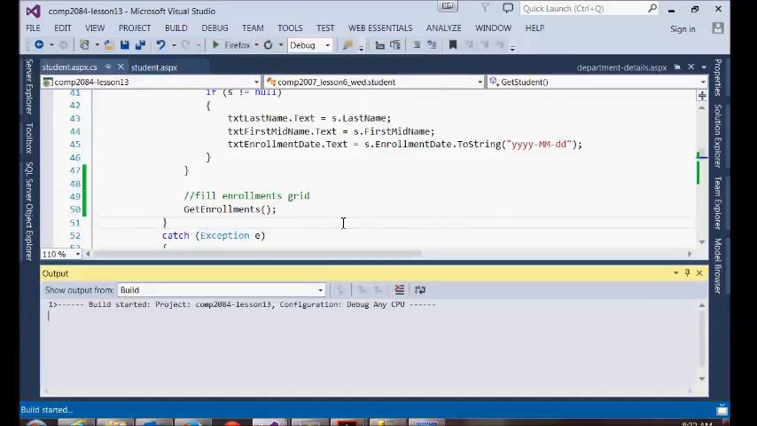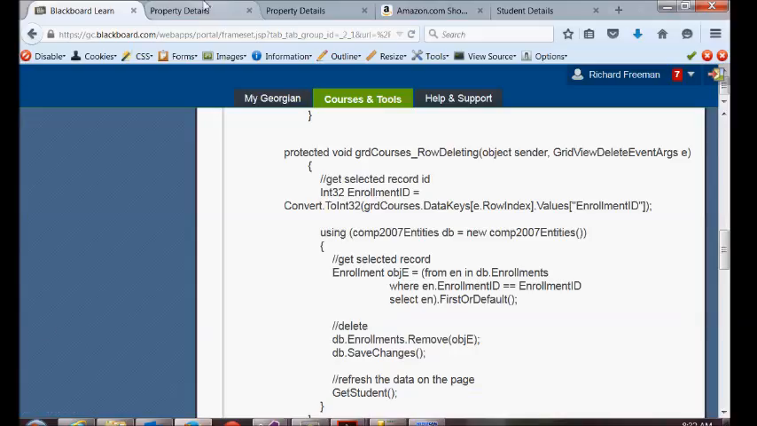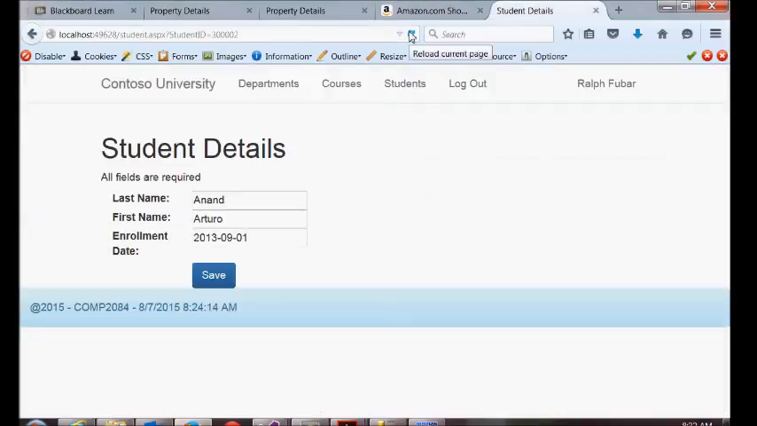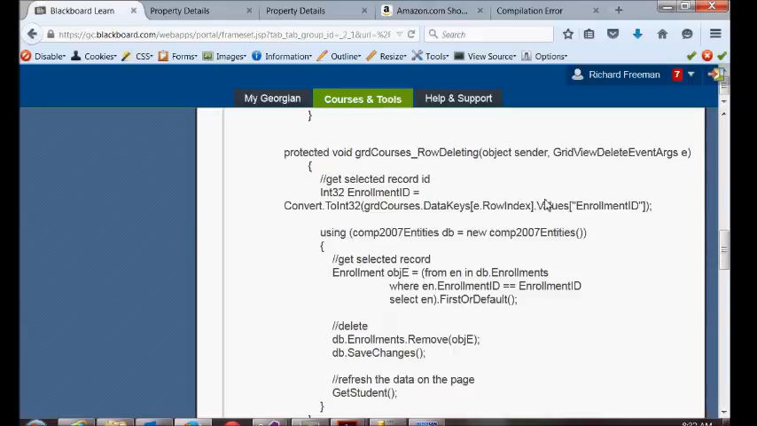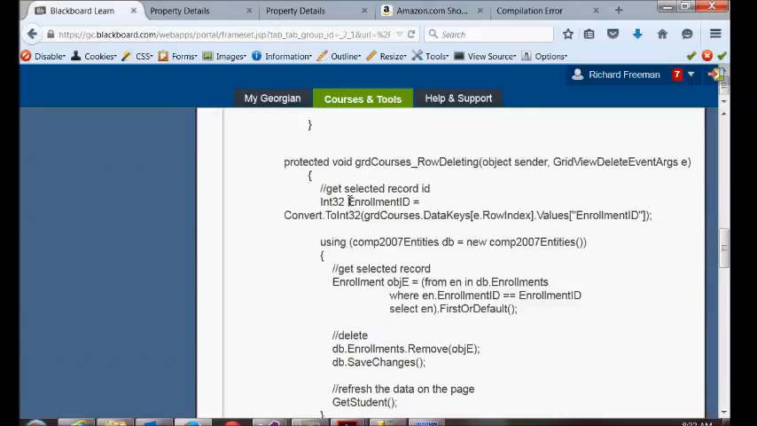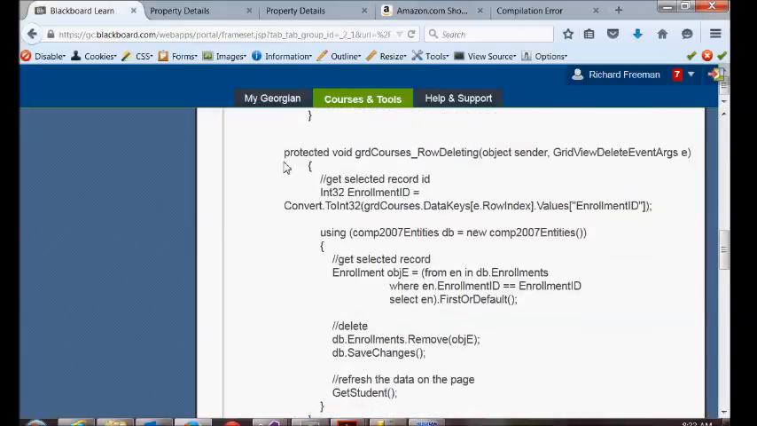So if I compile and reload, try and refresh this page, we're going to get an error saying there's no row deleting method in our C#, even though our grid view is looking for a row deleting. So I've put the row deleting function, if you just refresh the page on Blackboard, down below the get enrollments. Here's your row deleting method.